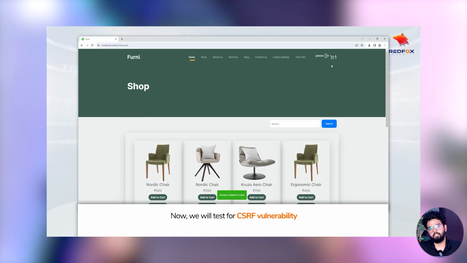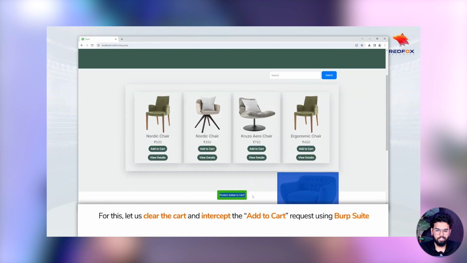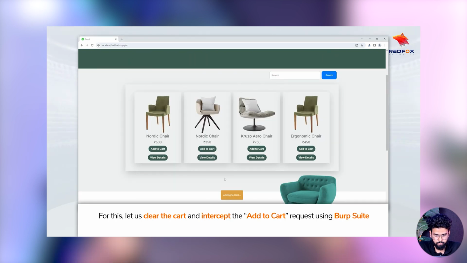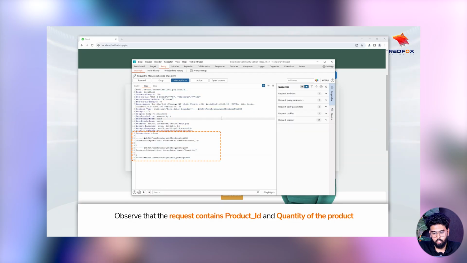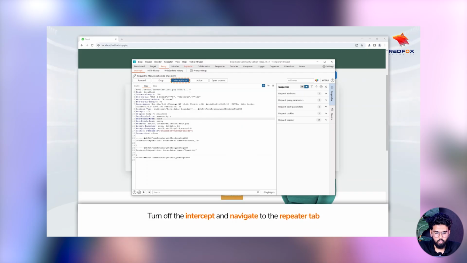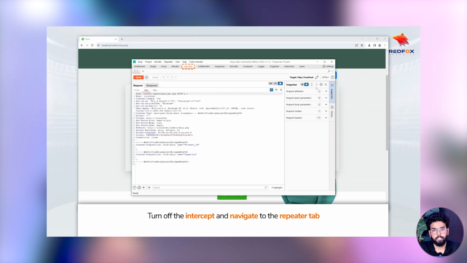Now we'll test for the CSRF vulnerability. For this, let us clear the cart and intercept the add to cart request using Burp Suite. Observe that the request contains product_ID and quantity of the product. Right click the request and send it to repeater. Turn off the intercept and navigate to the repeater tab.